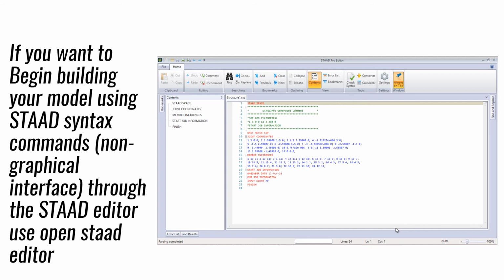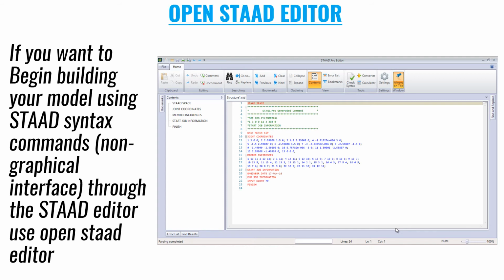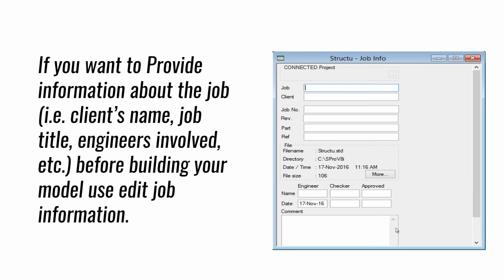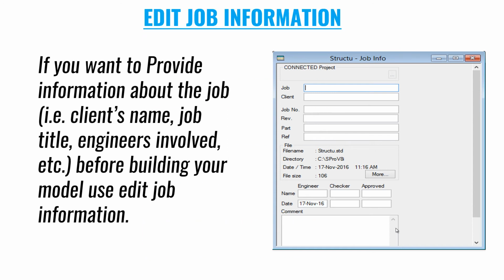This function was used very long back where the graphical user interface was not used. But nowadays Staad.Pro is having a very good graphical user interface, so this function is used very less. And the last option is Edit Job Information, where you can enter the job information, the client data, job number and revision status, committed date, and so on.